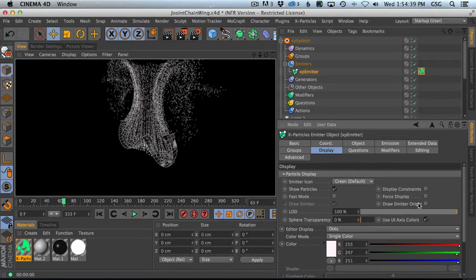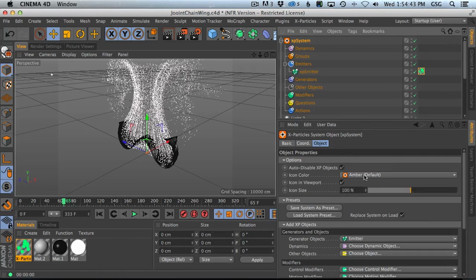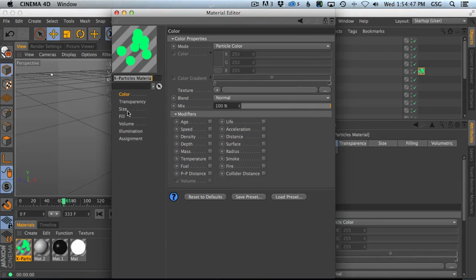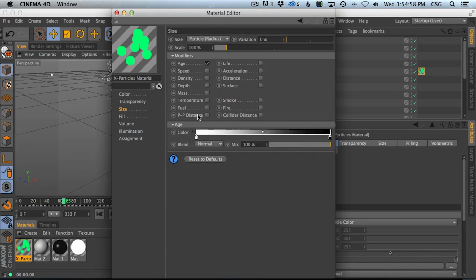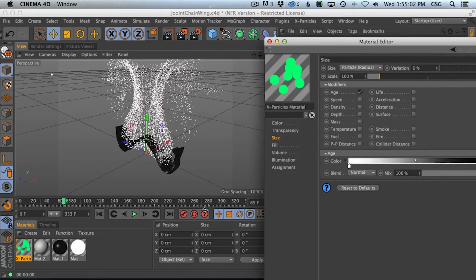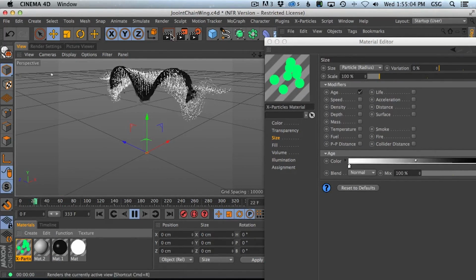And what else can we do? How can you fade them out? You know X particles a little better than I do. There's a couple ways we could set this up. We can say what's their size, and their modifier for their size can be the age. And as their age gets older, it will shrink. So let's just back this up and check that.